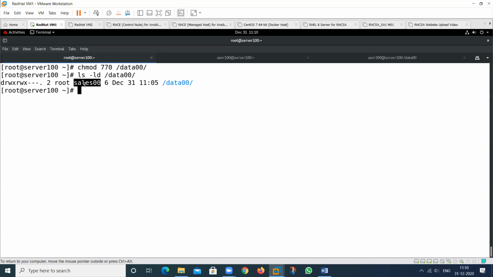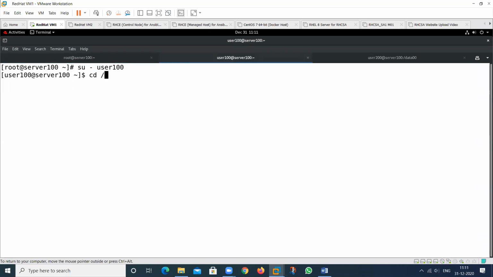Then see the permission again. At this time, the sales group has full rights on this particular directory. The users related to this particular group have the full permission. Then I want to check this. See here, and I want to create file 100_1. So this is the file of this particular user. The user name is user 100. This is the first file.